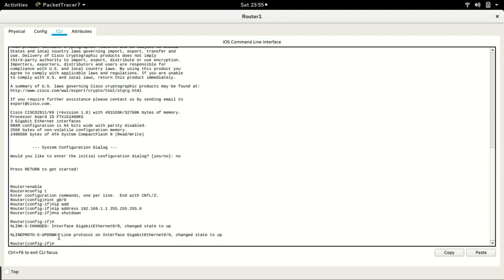and here it shows me a notification to tell me that line protocol on interface Gigabit Ethernet 0/0 changed state to up. So that means our interface is now up.